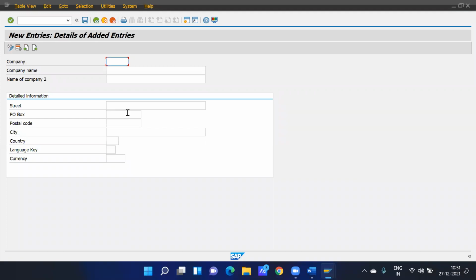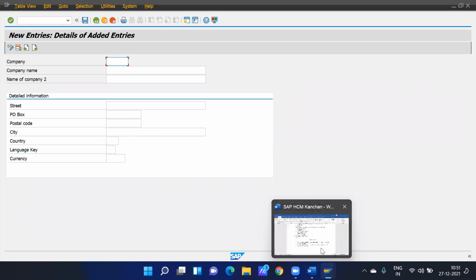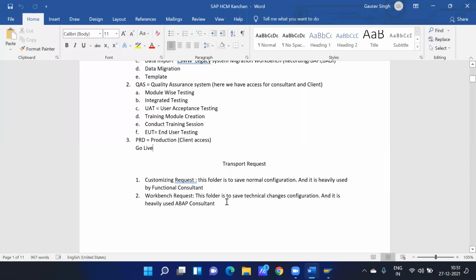So this kind of change comes under workbench request. We have to save it in the workbench request folder. Any kind of technical changes we are making, we have to save in workbench request. And if we are doing normal configuration, then we have to save in customizing request. But there is no problem.